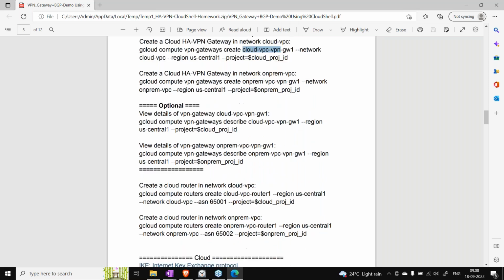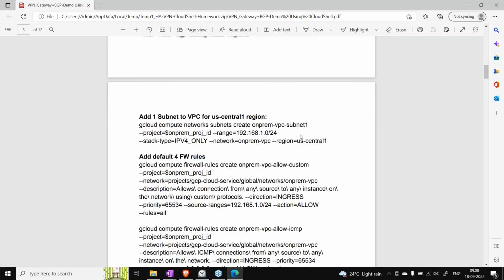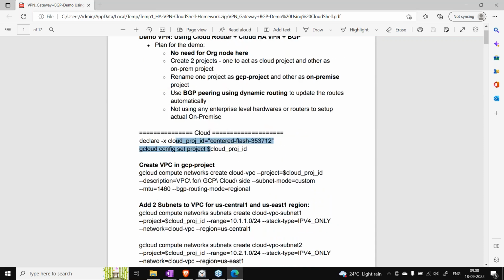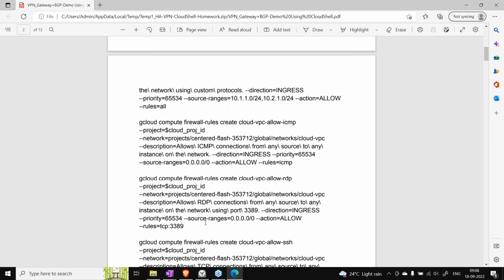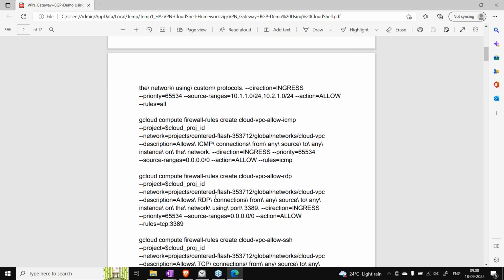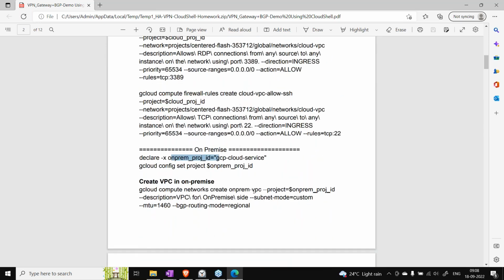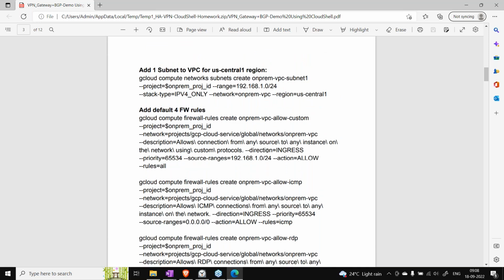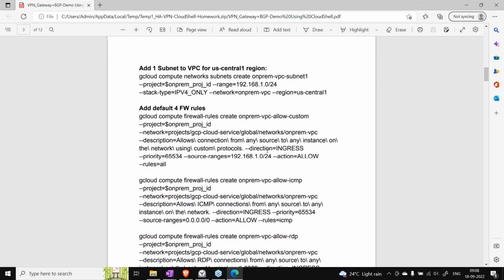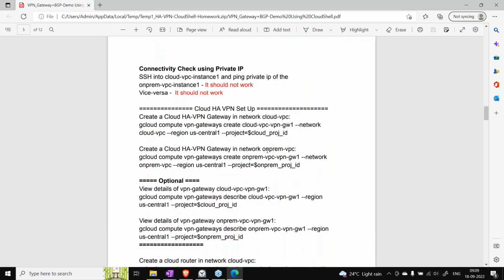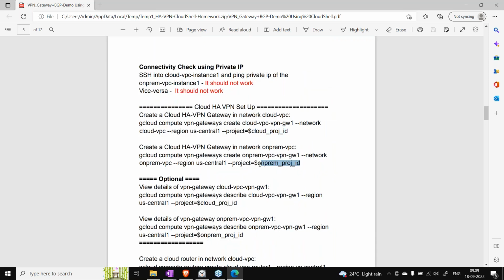Since you must have created these variables by this time, the cloud project ID and, where is the other one, the on-prem project ID, you don't need to switch. You just go to the Cloud Shell and fire these commands. Automatically, based on the command that we are firing, it has a cloud project ID and an on-prem project ID. So you just fire these commands, and you don't need to switch between the projects as you do in the console. On the Cloud Shell, this will automatically be taken care of. So just fire these commands and understand.